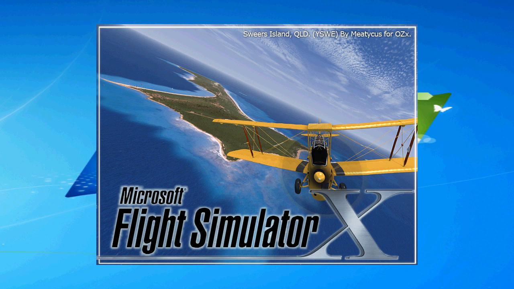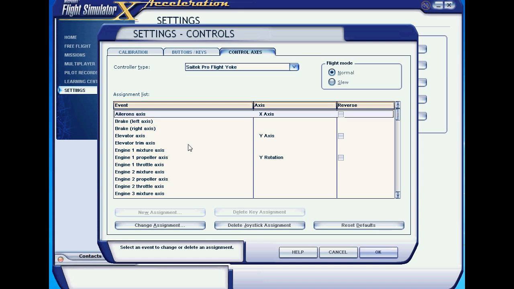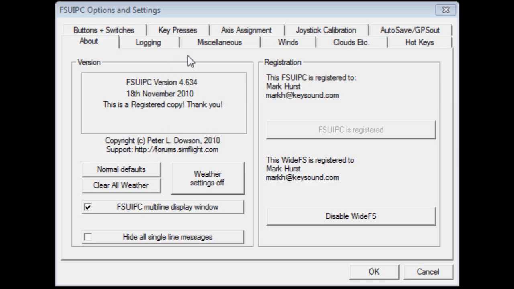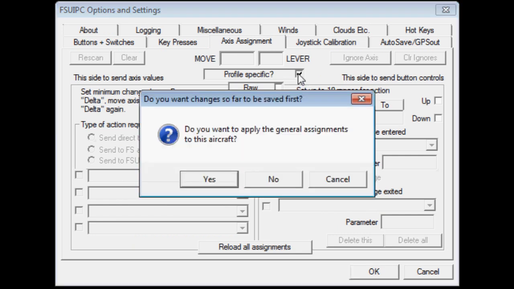So I'm going to assume you've got FSUIPC installed and you're in FSX and you've got a flight with the Toucan loaded. First thing you want to do is go into the control options screen and disconnect the ailerons from FSX. This is under the control axes tab, and then bring up FSUIPC from the add-ons menu. Now you want to select the axis assignment tab and click the profile specific checkbox.